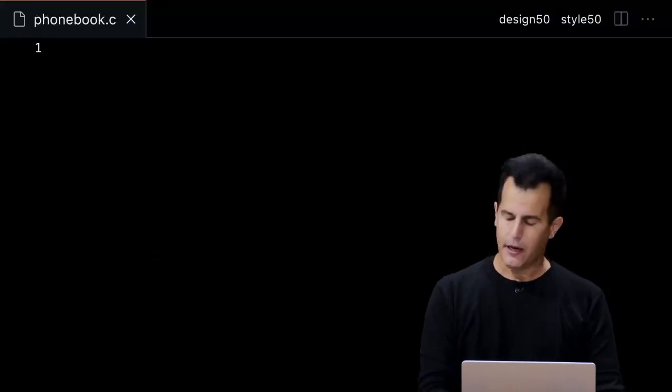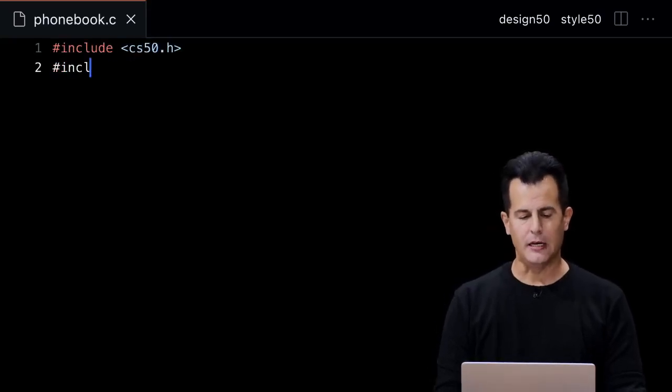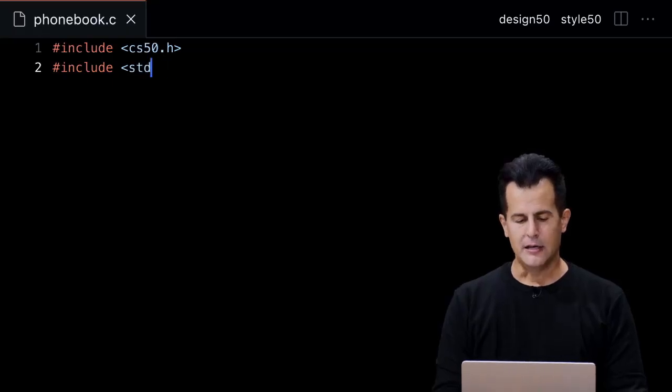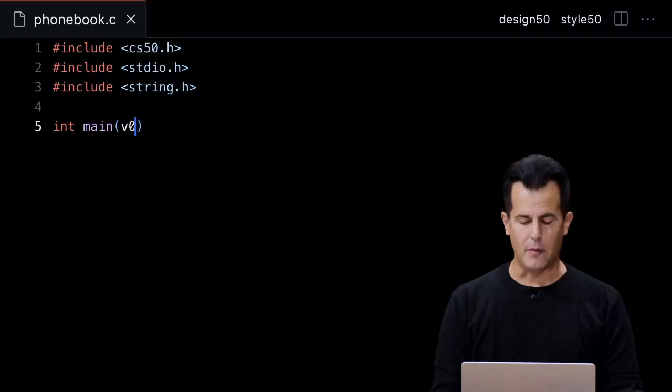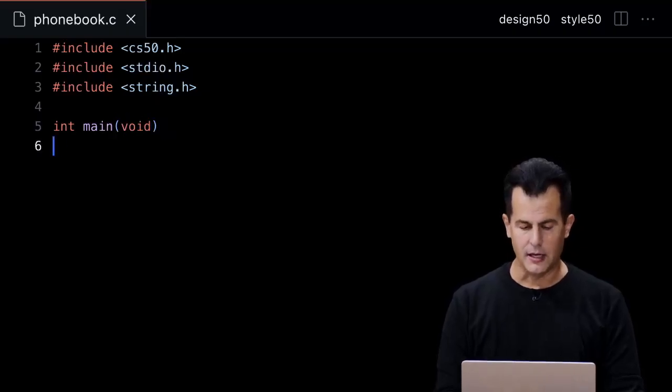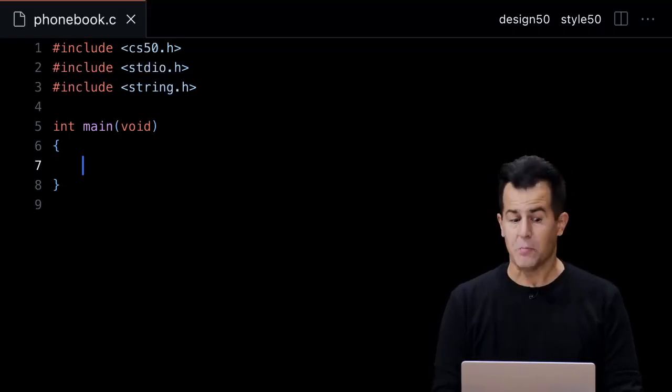So I'm going to say code phonebook.c, and then inside of phonebook.c, let's use our same header files. So include cs50.h, include stdio.h, and let's include in advance string.h. Then let's, as before, do int main(void), no command line arguments today. Then inside of here, let me give myself first an array of strings. How about some names in the phone book?